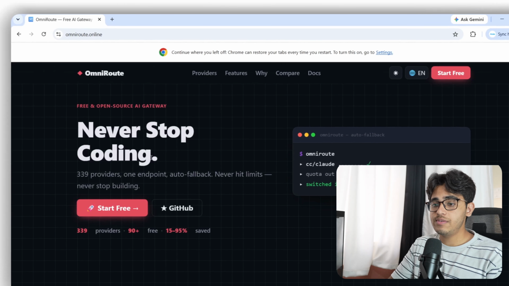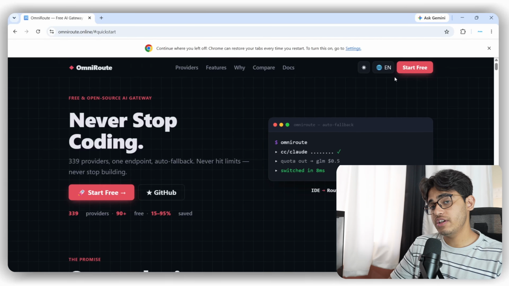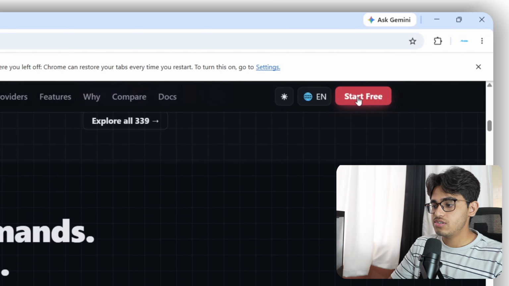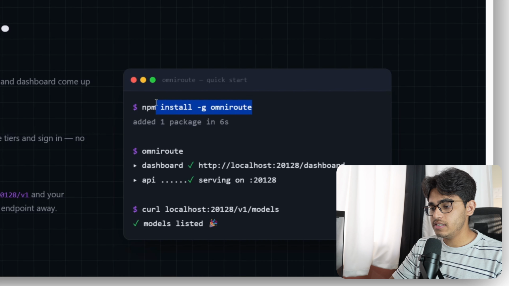Okay, so let's start with installing OmniRoute first. For that, go onto this website called omniroute.online. All the links would be in the description. The installation process is super simple. Just click on start for free. So you just have to copy this command right here and paste it onto your terminal.